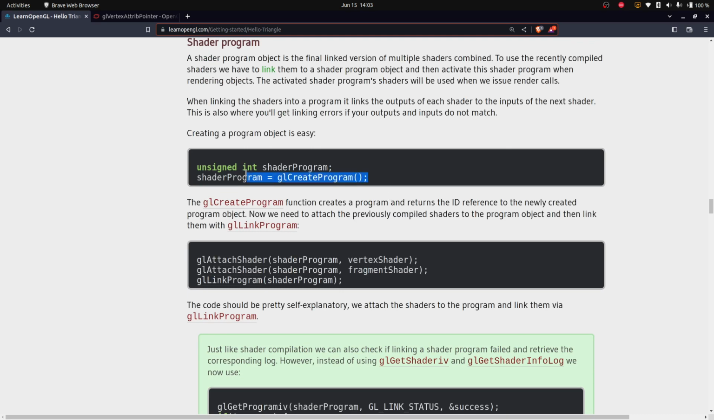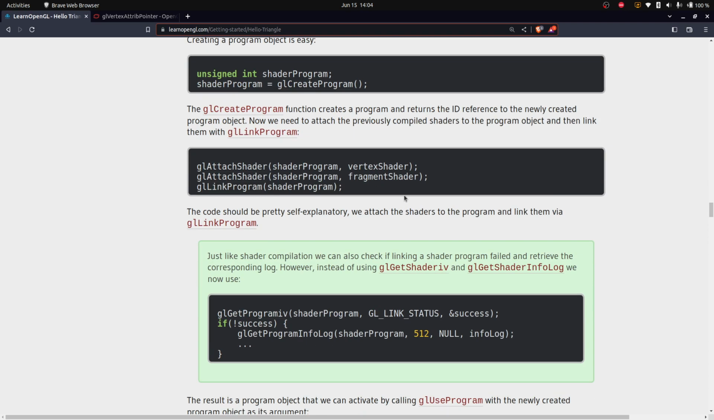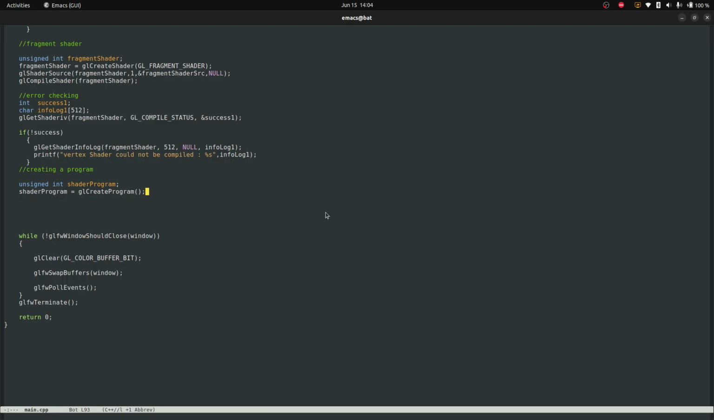This is how you create a GL program, through glCreateProgram. After that, you need to attach the vertex shader and fragment shader, and in OpenGL you do that through the glAttachShader function. So let's do it in our code as well.